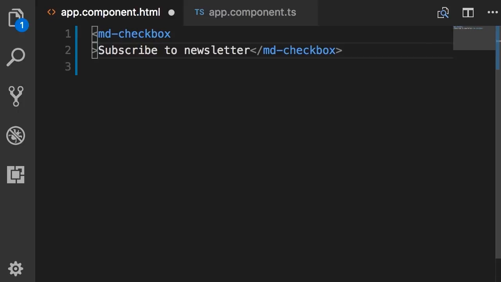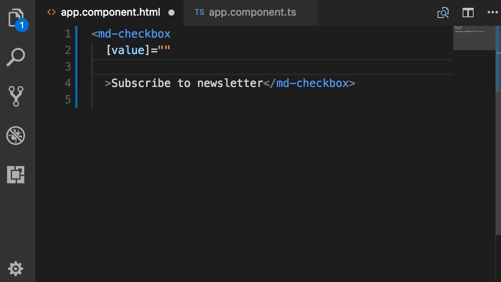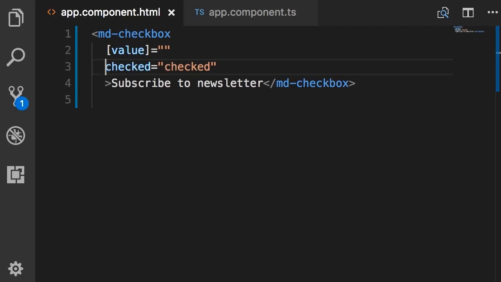Now, here's our MdCheckbox. Here we can set the value exactly the same way as a native checkbox, or we can use property binding. We can bind this to a field or a property in our component. Similarly, we have the checked property. We can set this to checked, to check this by default. Let's have a look. Back in the browser. So now our checkbox is checked by default. Or we can use property binding and bind this to a field or property in our component.